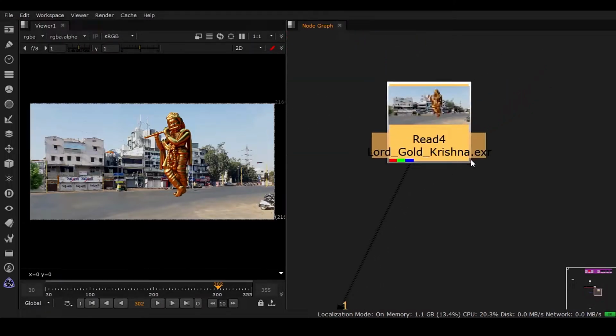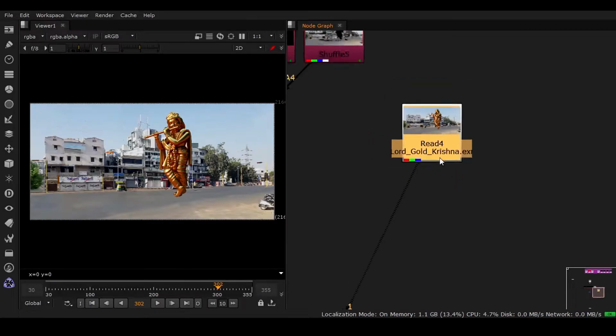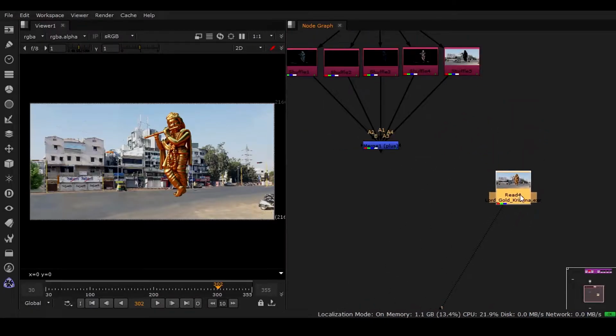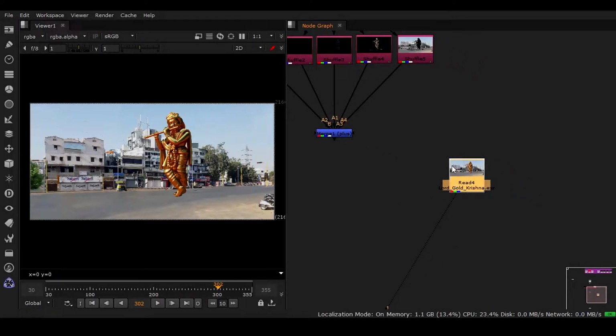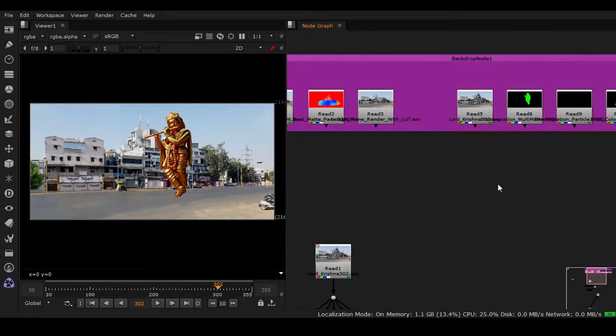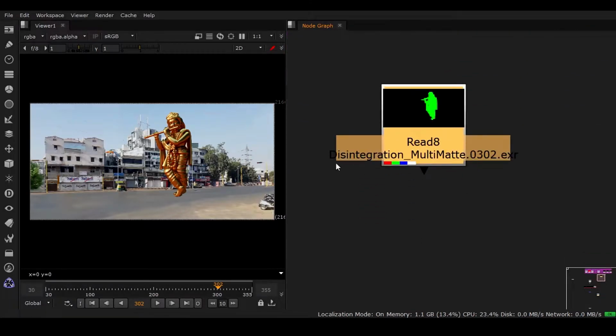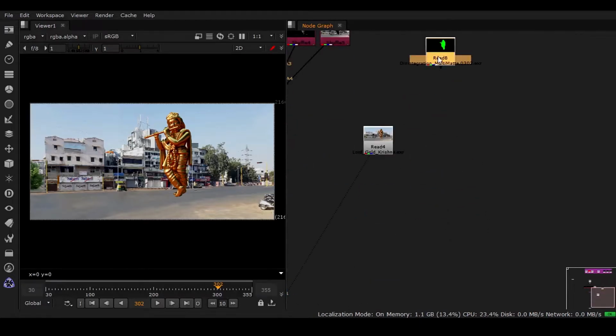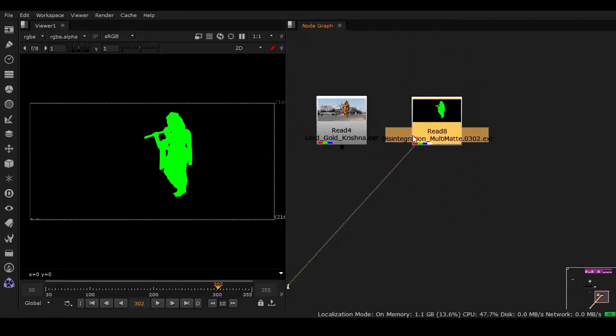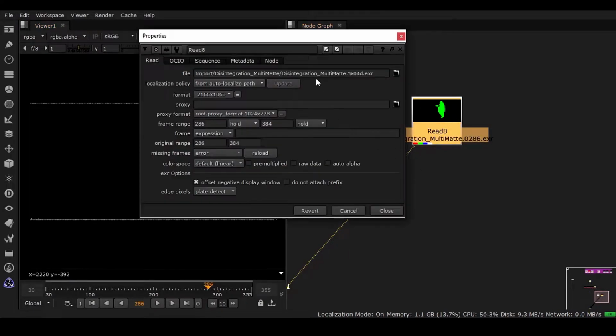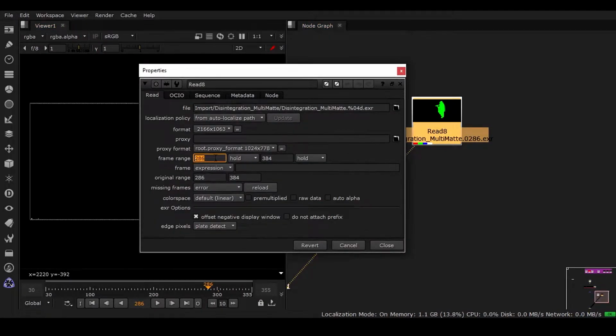In this case we don't have anything. We have red, green, blue, even though we don't have any alpha here. So how are we going to place this thing? We don't have any alpha. That is why we have got this one, the disintegration multi-mat. If I double click on it, you can see this starts from 286 and ends at 384, right?